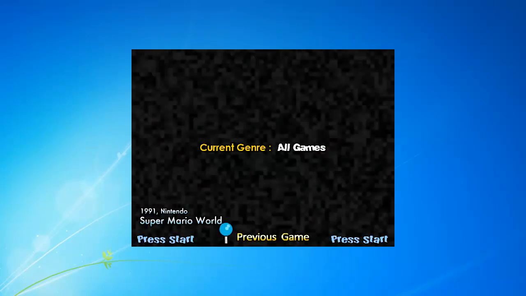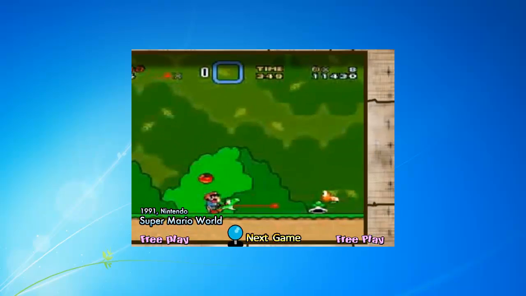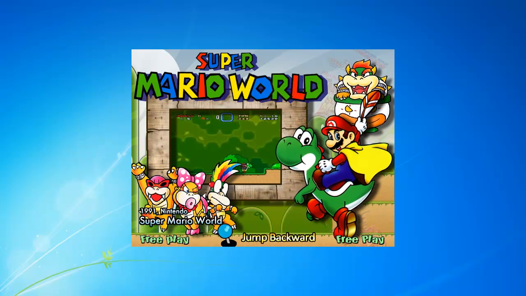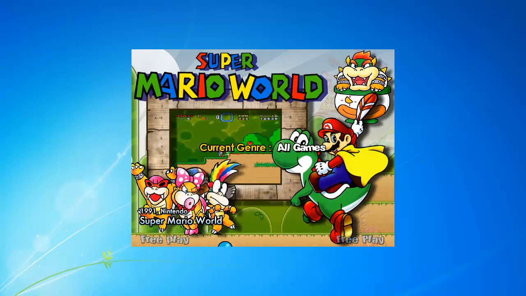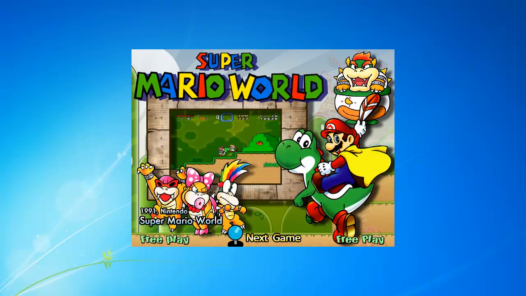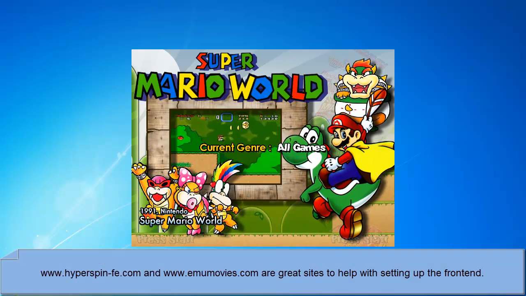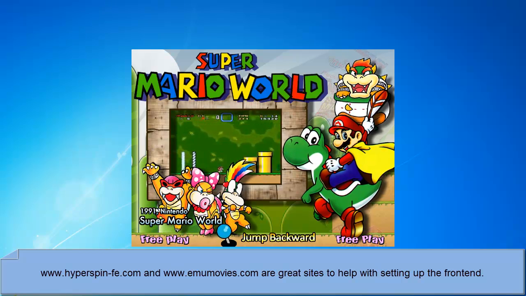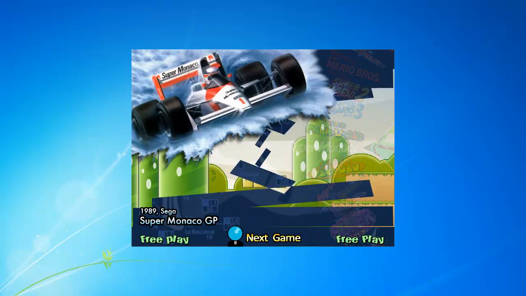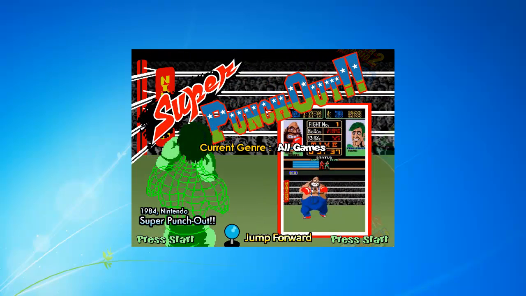We open up and we are in the current genre list of all games. As you can see, you got the Super Mario World game playing, but right now this is what we have set up. We have the artwork, which is a dynamic theme. Each game is different, as well as video snapshots of the actual gameplay. I'd like to thank the crew at hyperspin-fe.com as well as emumovies.com for taking a lot of the guesswork out with all the video and the artwork files. But as you see, there's a different game with a different theme, and I think it came out pretty good.